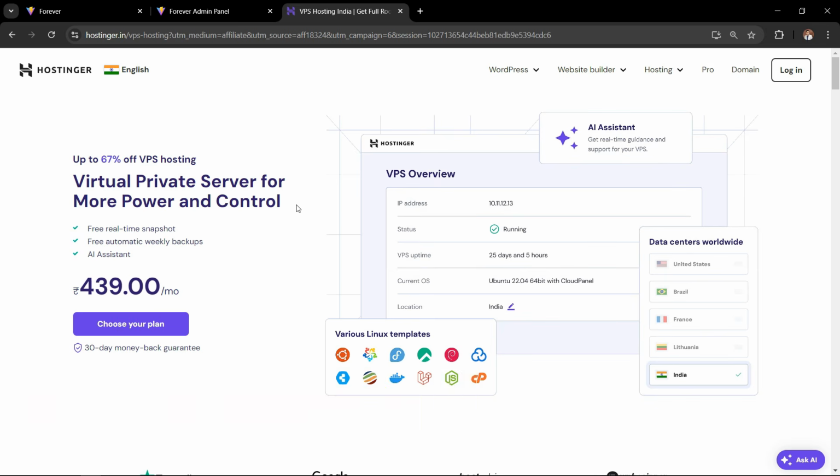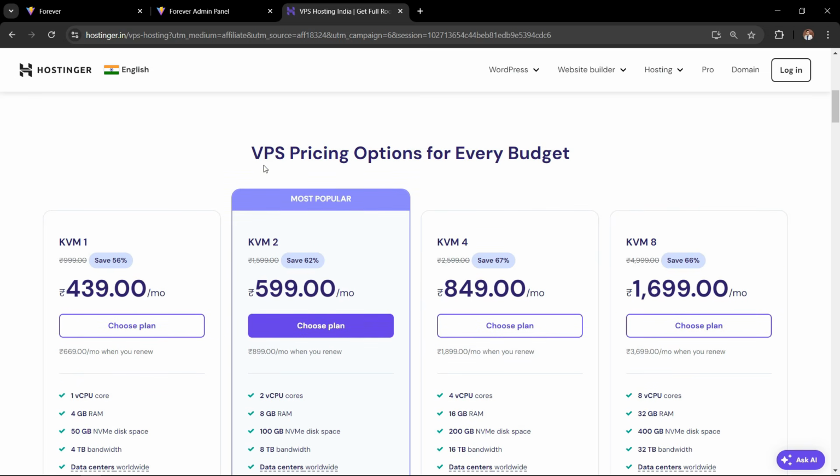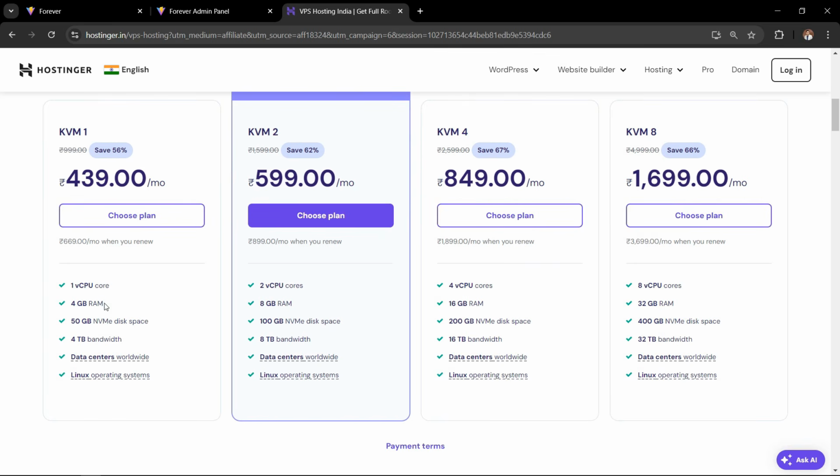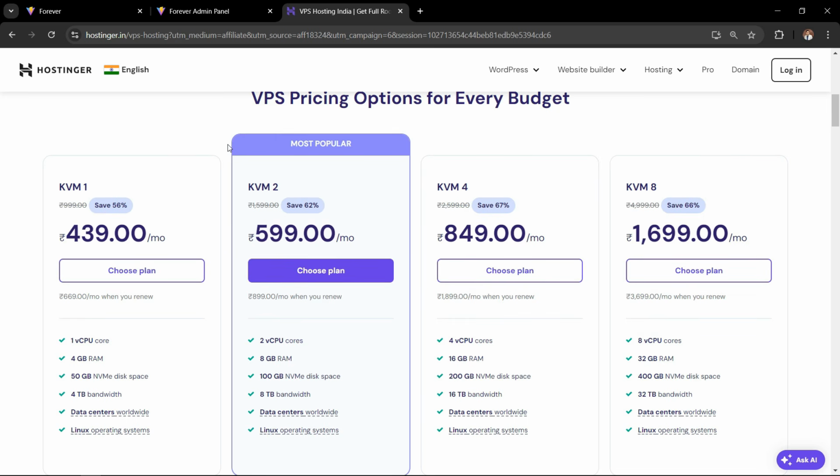And here, if I scroll down, you can see here we have different plan for the VPS. Here we have the first plan KVM1, then KVM2, 4 and 8. So in the first one, you can see you will get 1 CPU, 4 GB RAM, 50 GB of disk space and 4 TB of bandwidth. And in the second plan, you will get 2 CPUs, 8 GB RAM, 100 GB of disk space and 8 TB bandwidth.